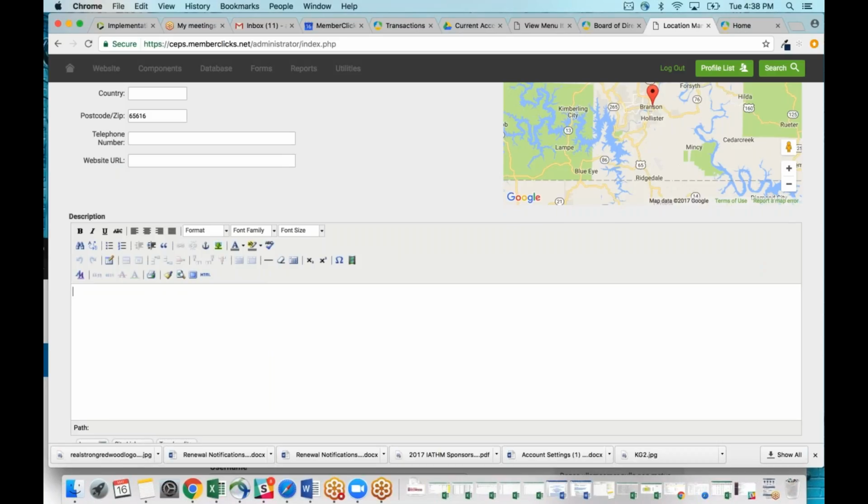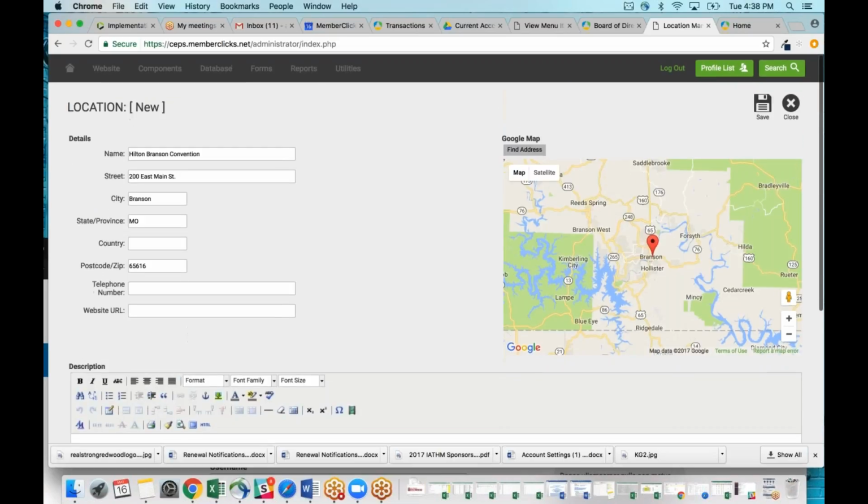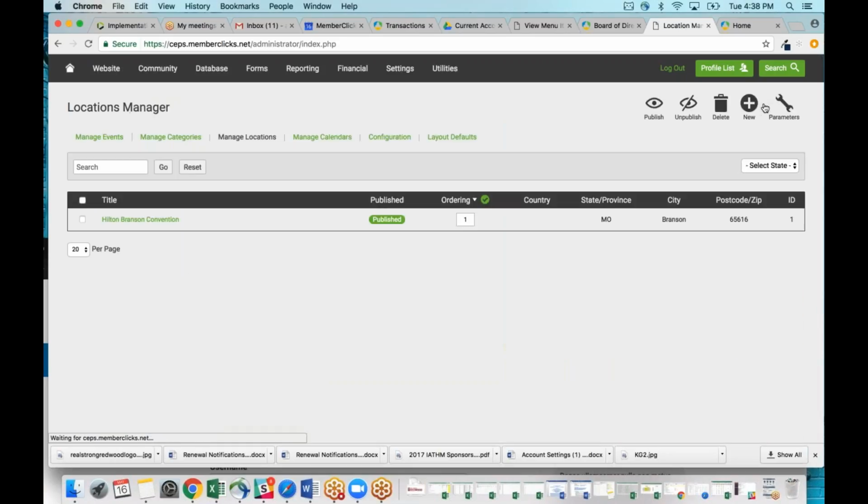This editor works just like the one that we looked at previously that we built the article in. So you can add a description here about the event if you want to, but this would be just about the location, not the event. Okay. At this point, I can save.